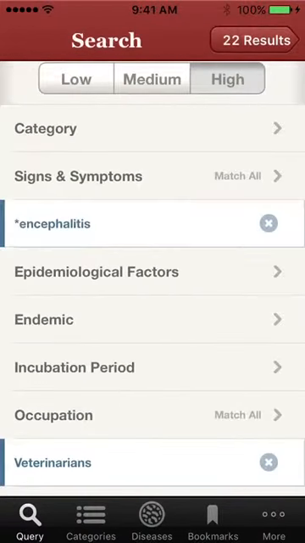In summary, there are 22 results for the criteria veterinarian and encephalitis, and 16 results when the criteria are limited to North America.